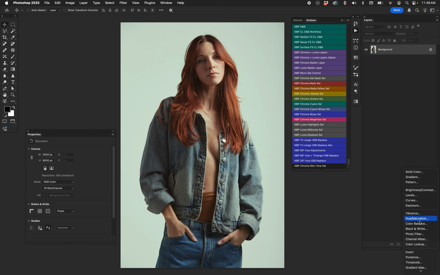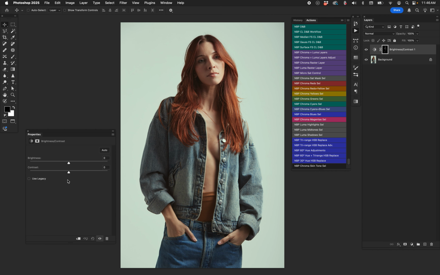Let that process a second. There we go. How about we go to, well, we did curves already. Let's go to brightness and contrast. So we're going to add contrast to the reds and oranges. I mean, the reds and yellows, which basically is orange.